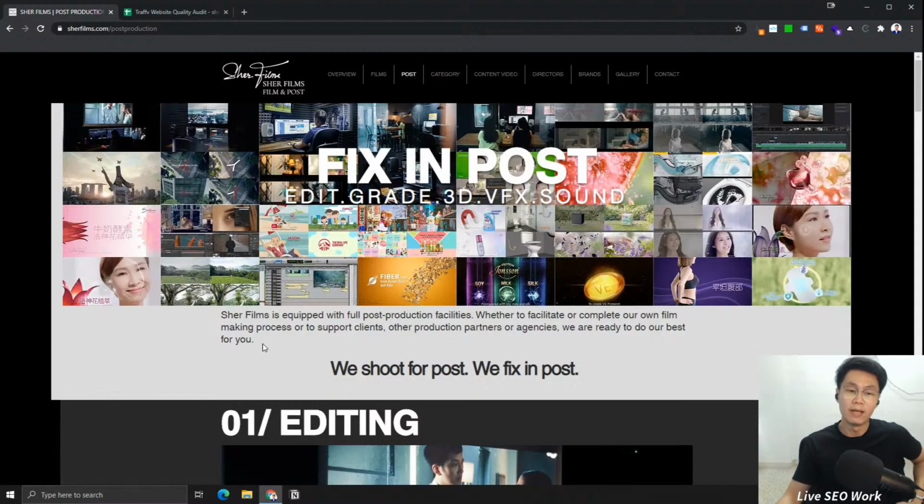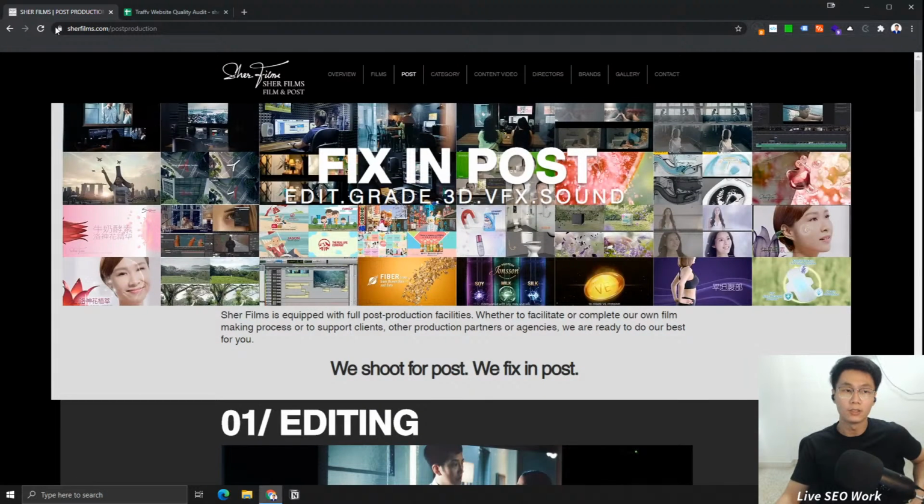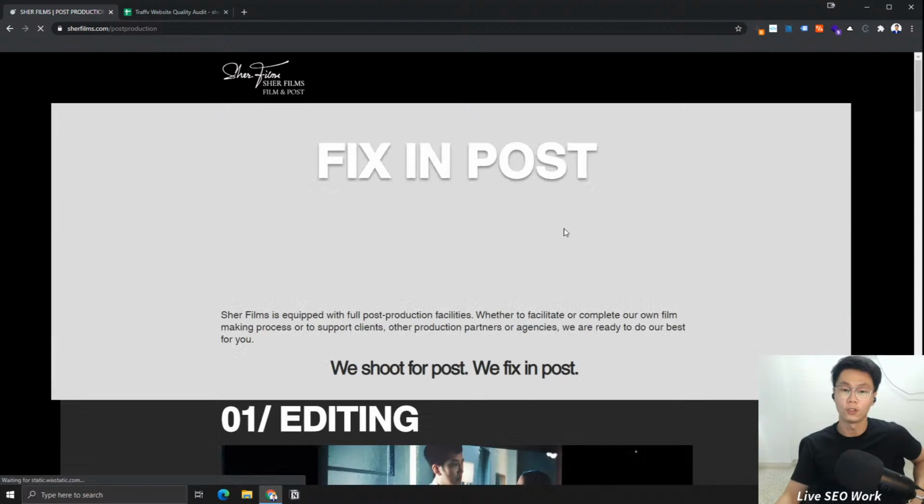The benchmark that I like to have is that a page needs to have a minimum of 500 words if it's to be crawled by Google. If we want Google to look at this page and index this page, meaning put this page on the search engines, it needs to be a minimum of 500 words. So I'm guessing by the look of things, it's going to be less than 500 words for a lot of these pages.